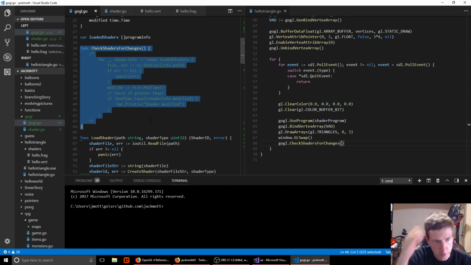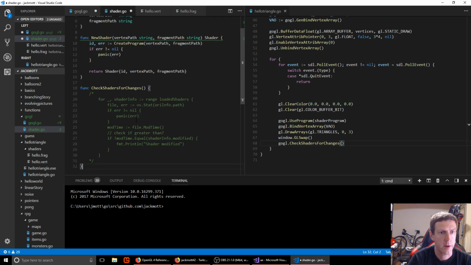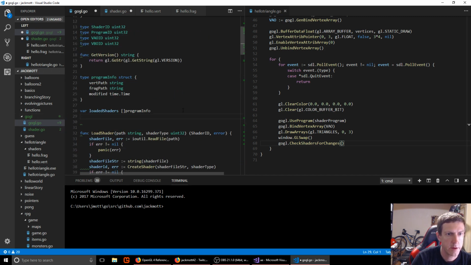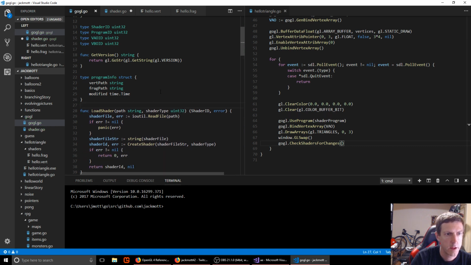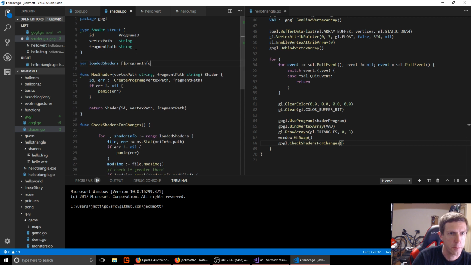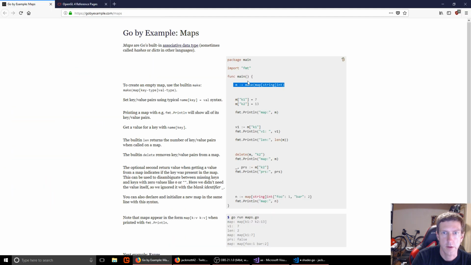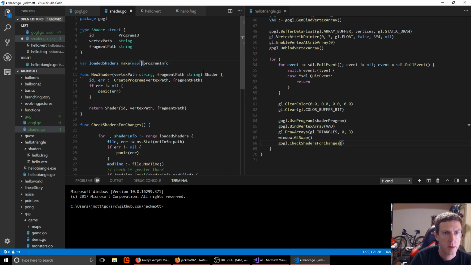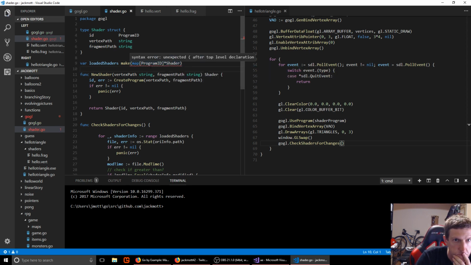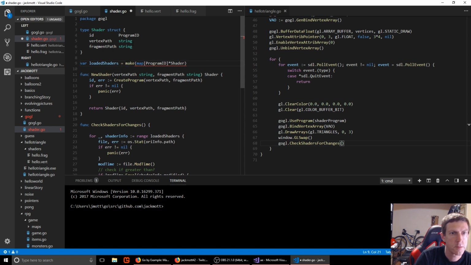And then we'll take our code in here, the check shaders for changes code, and make it part of this file. And this is going to be the list we use to keep track of all the shaders that are open. And actually, we're going to make this a map. Let's see, make map. And it's going to map program IDs to pointers to shaders. All right.